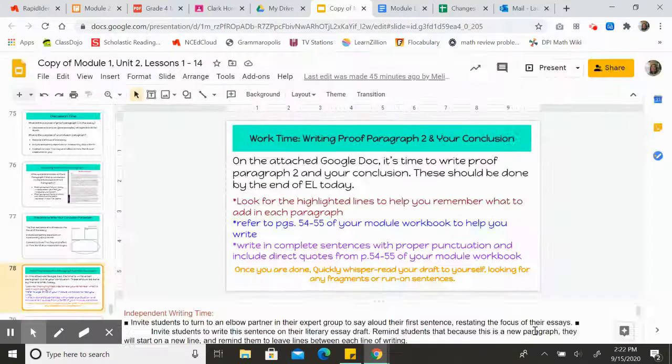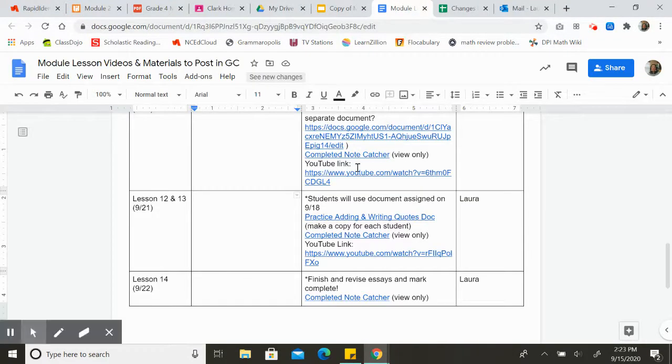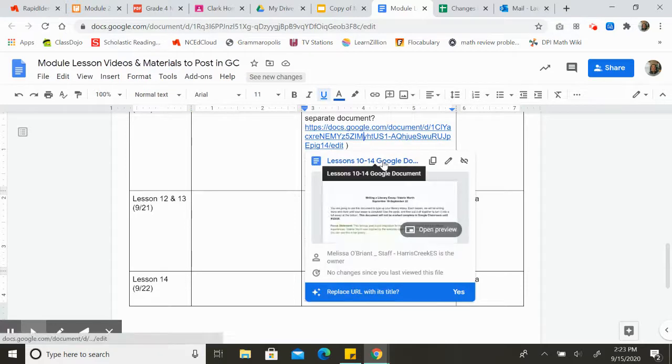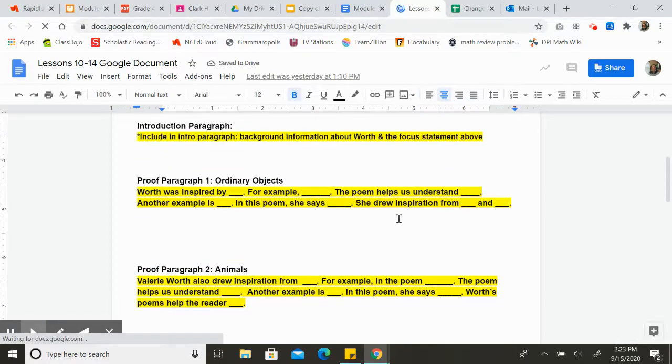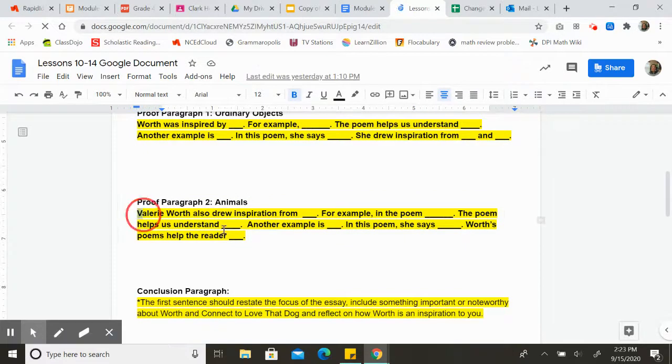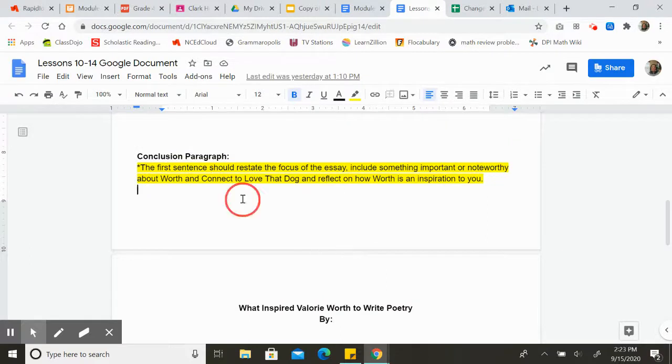Let me just really quick remind you of that Google Doc so you can see it. This is your Google Doc. So this is what you're going to be writing in today. Remember proof paragraph 2. This is your example of how you can write your paragraph. Okay, you can use those words if you want to, the exact same words, and fill in the blanks, or you can write your own. And then your conclusion paragraph has the important things. So we're going to type that here.